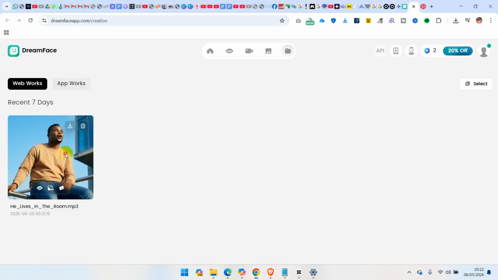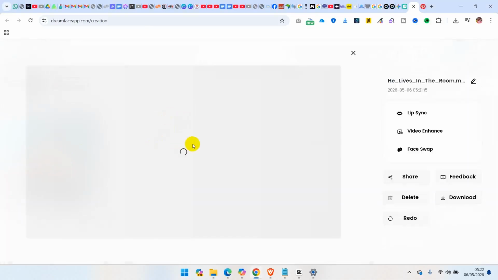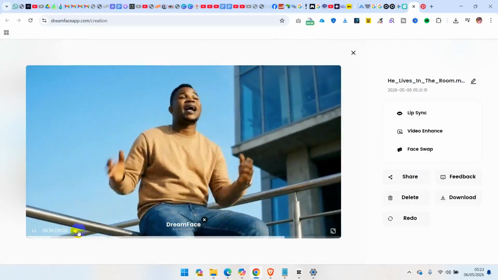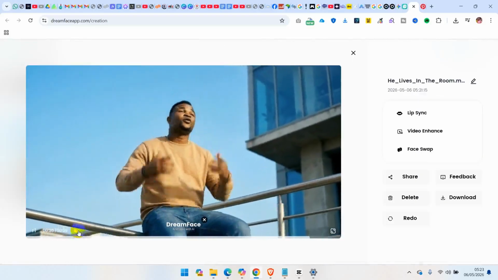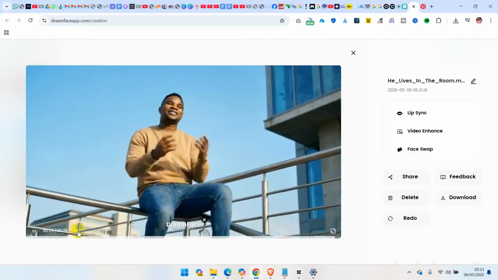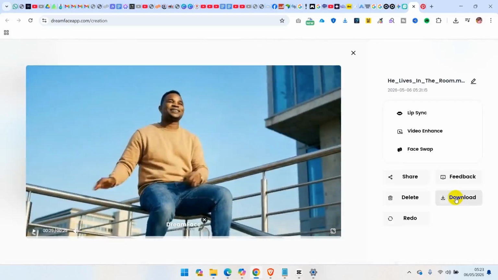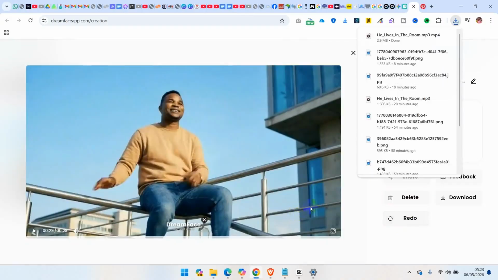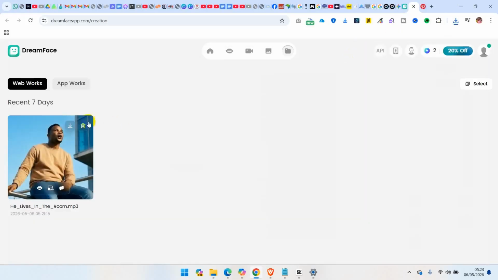You can click on it to preview what you have. Once you've reviewed it, you can click on download here and it's going to download it for you. Or if you don't like it, you can simply click on withdraw and it's going to withdraw everything for you. Now let me come here, and you can see I click on download and it's going to download it for you.